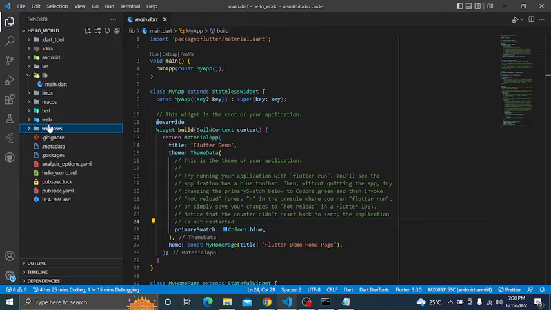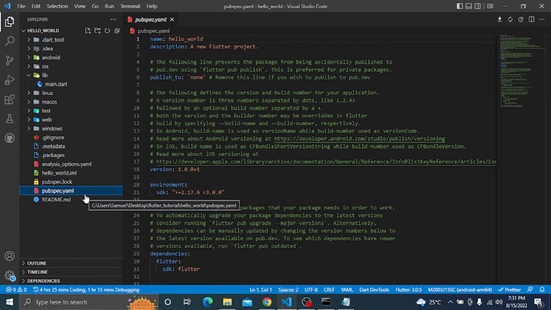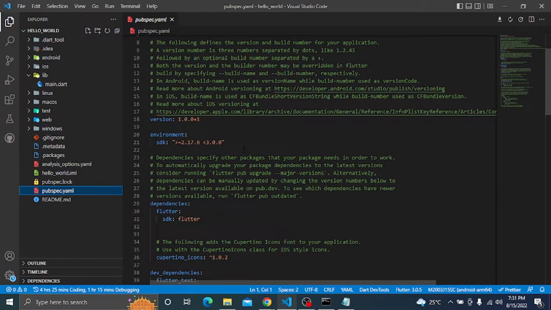Now, all these folders are just like the platform configuration stuff. Moving on, all this you don't need to really pay attention to. The next one is this pubspec. This file is responsible for the third party packages that you'll be installing on your project. That is your whole project settings.